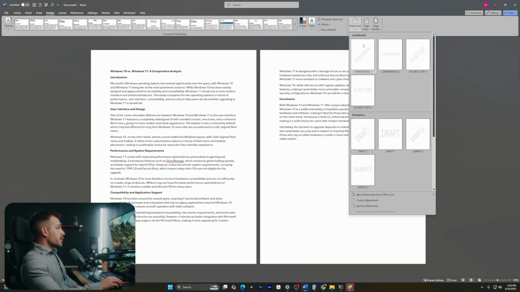Now we have a few different presets we can use. We could also add a custom watermark. We can also remove a watermark, or we can browse more from office.com. We can see there's currently no content available. All right, so let's pick one that we think will cover our document well. I'll go with this first one here.